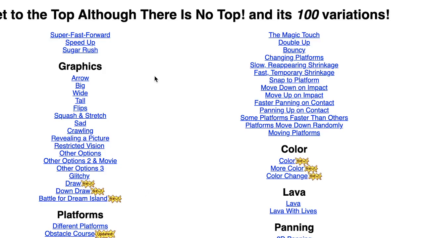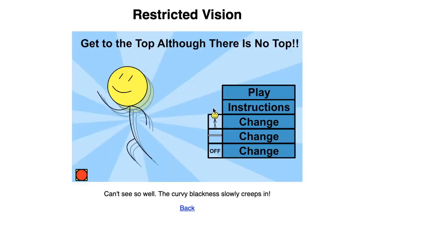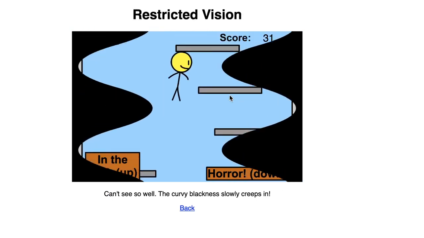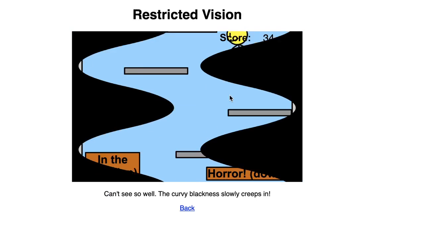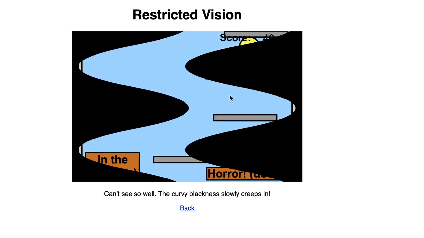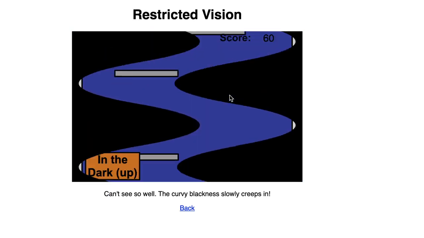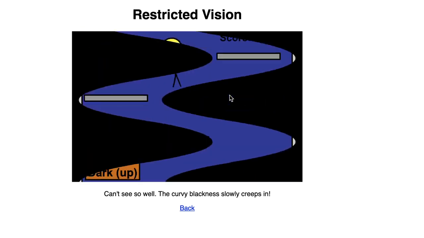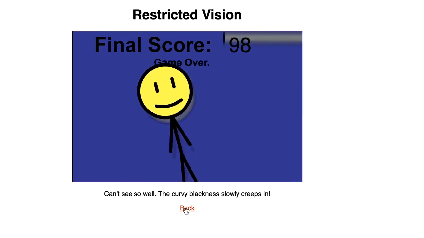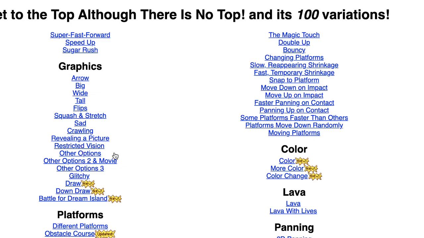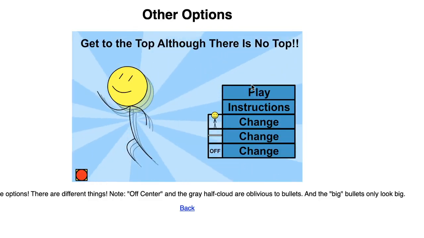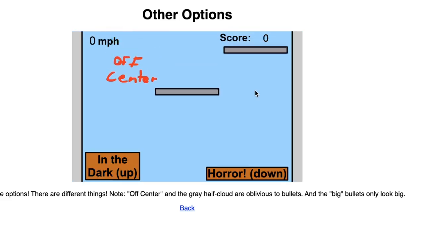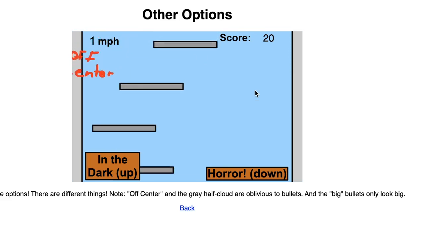Okay, not revealing that picture. Restricted vision. Don't do that. What? Oh, and it slowly creeps in? Oh, no. No, don't do that. Other options. Oh my god. Off center. Oh no.